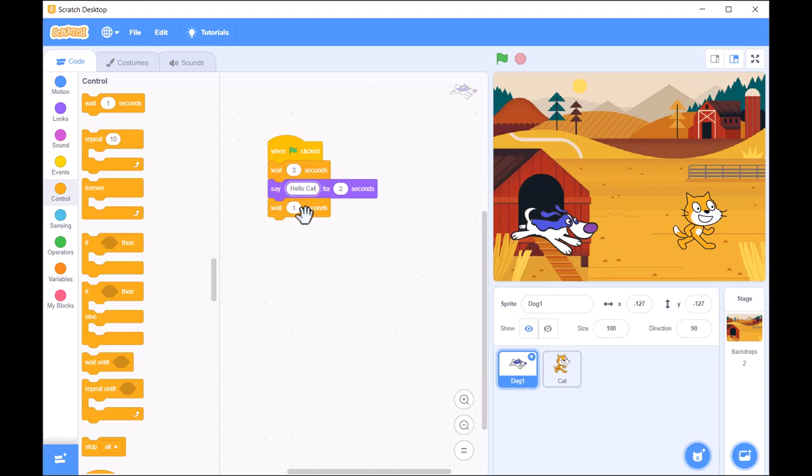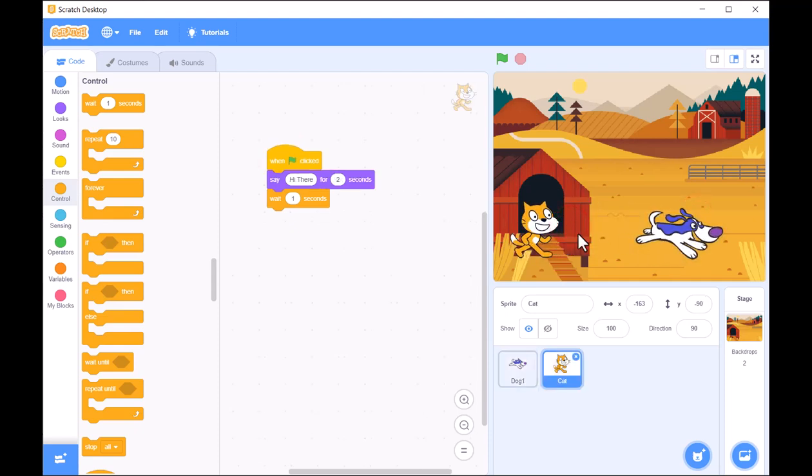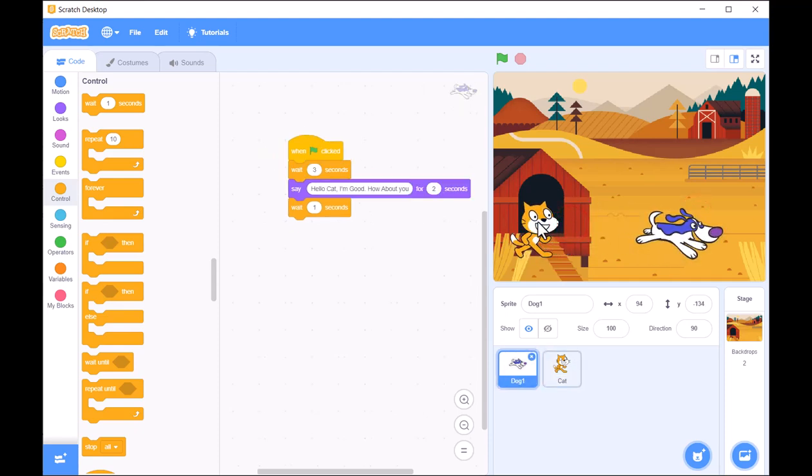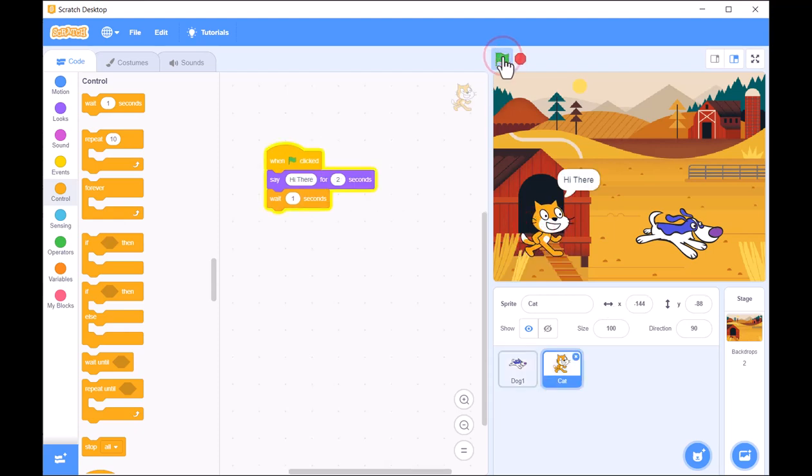And that's it. You've just created a simple conversation between 2 characters in Scratch. By adding dialogue, you can make your stories more dynamic and give your characters personality. Experiment with different conversations to bring your projects to life.